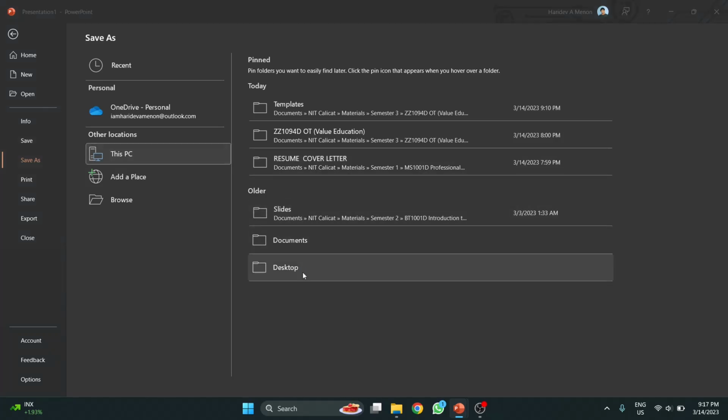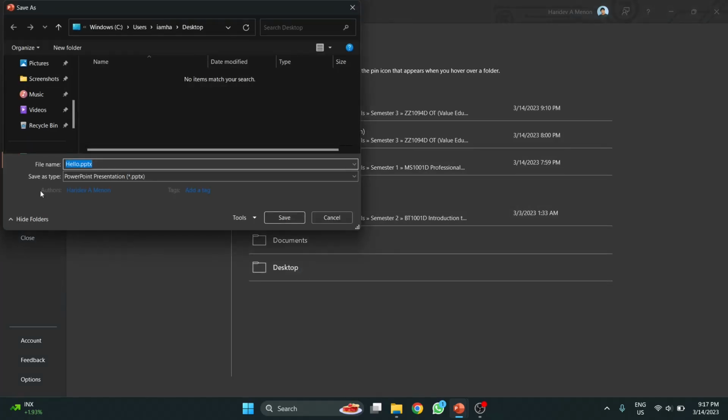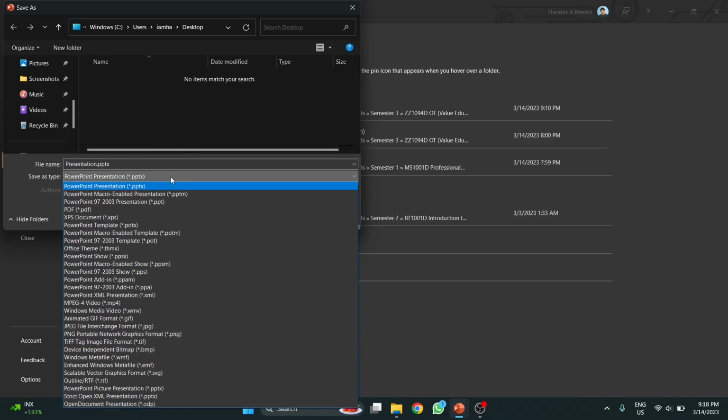I'm going to give my file a name. So, I'm just going to call this my presentation, and you can see that Save As type is defaulted to .pptx, and that is the default file extension for any file that you save into PowerPoint. There are other file extensions also, but I am going to stick with .pptx because of the wide compatibility.